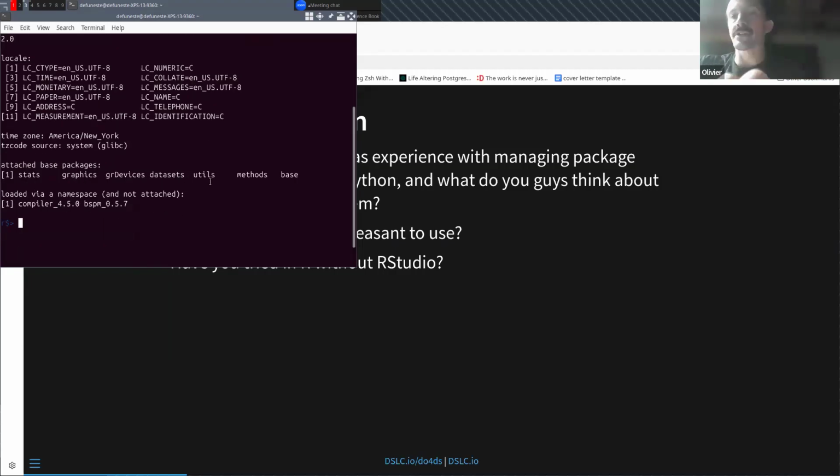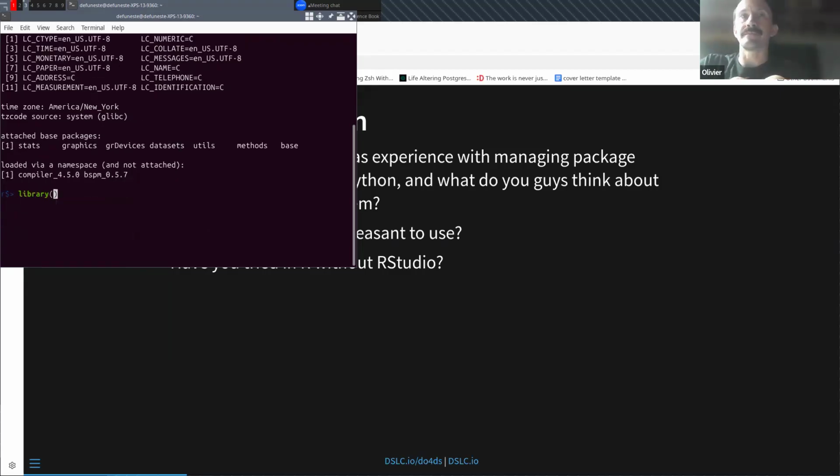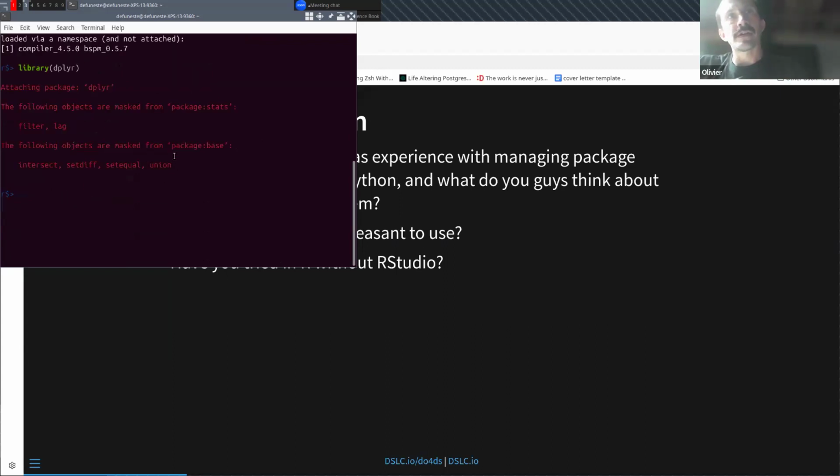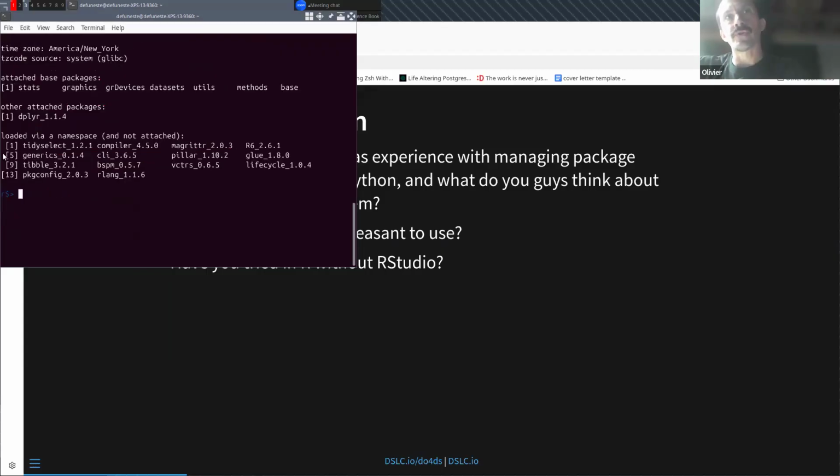So if you load more packages, if I do library dplyr, well, it does not matter if I quote it, but that's fine. And if I do session info again, now I have way more information. See, dplyr is loaded. You have the version of it, and you also have what's loaded via namespace from dplyr. So dplyr loaded tidyselect, cli, magrittr, vctrs, rlang, all the stuff like that.